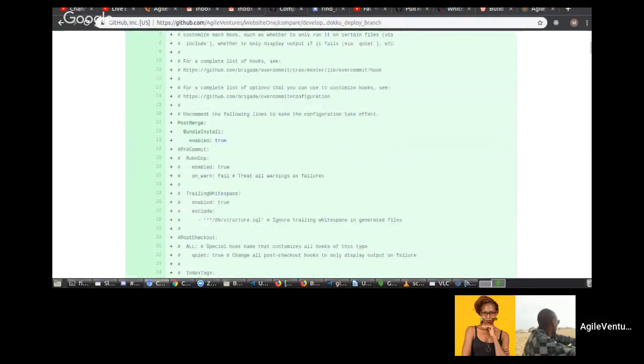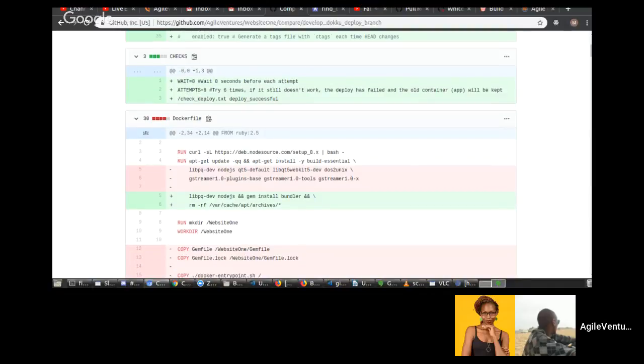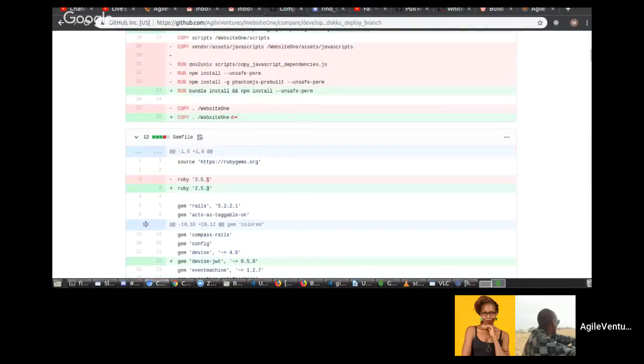We don't need to worry about that. This is about Doku specific stuff that is actually not even working, so we don't need to worry about that. There's some changes to the Docker file.